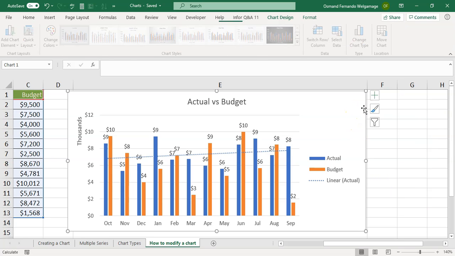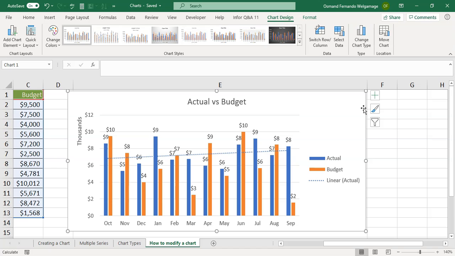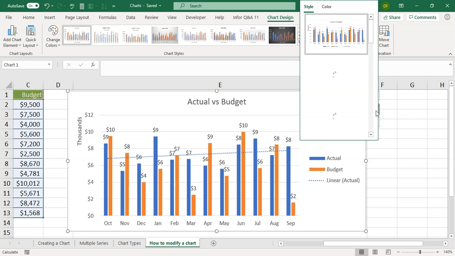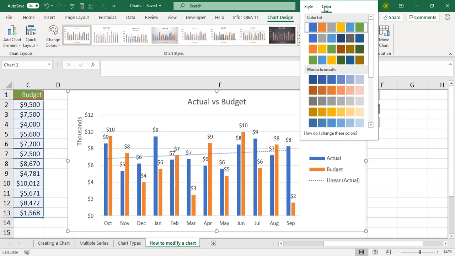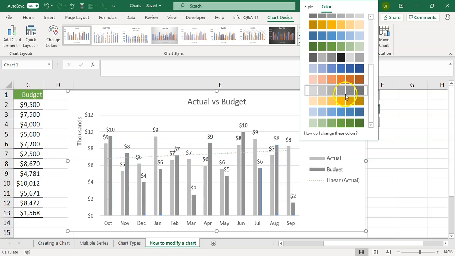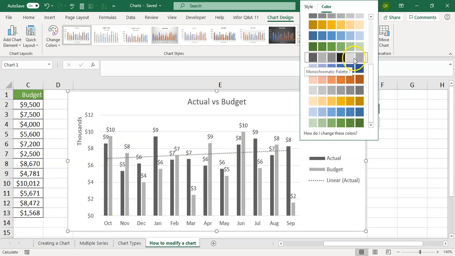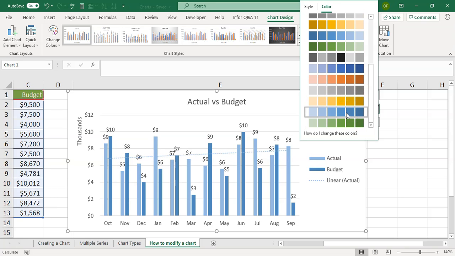This looks nice, but I want to change the colors. How can we do that? You can see there is a small brush icon here, and also you can go to chart design and change colors. But I would like to use this brush. It's very user friendly, and under colors you can select whatever color theme you would like. There are a bunch of options. I would like this blue color. That's really nice and healthy to the eyes, right?